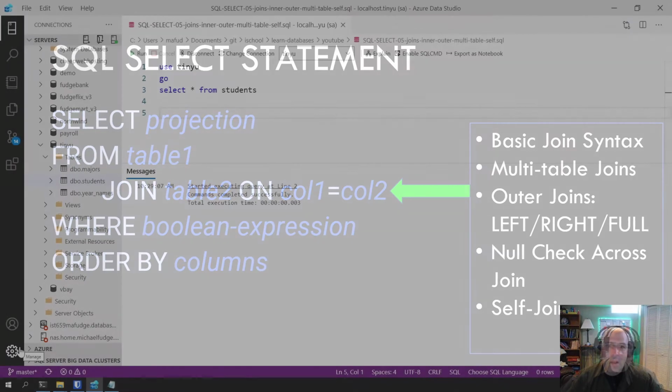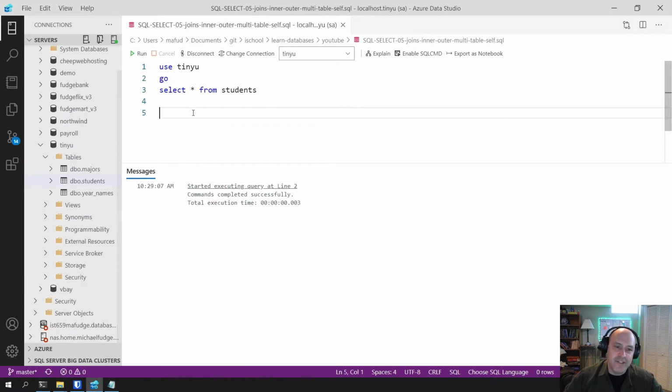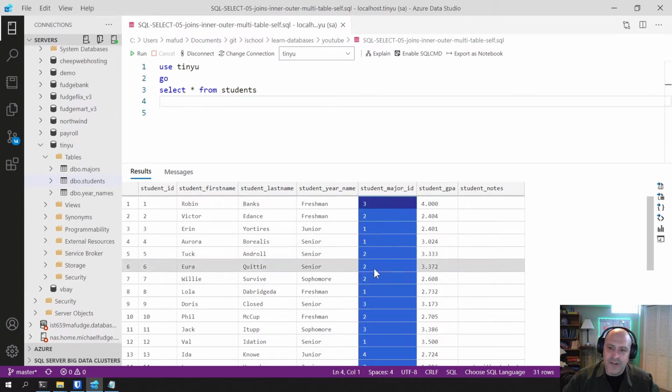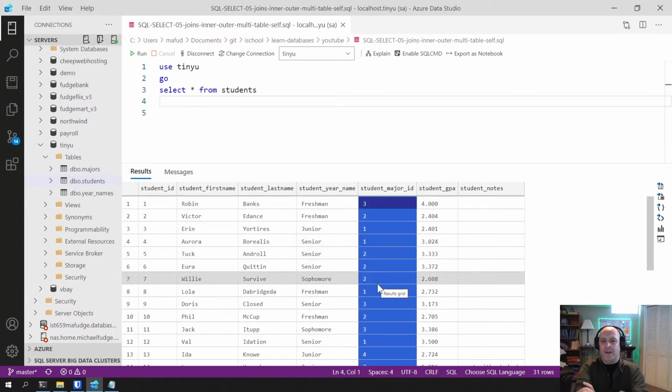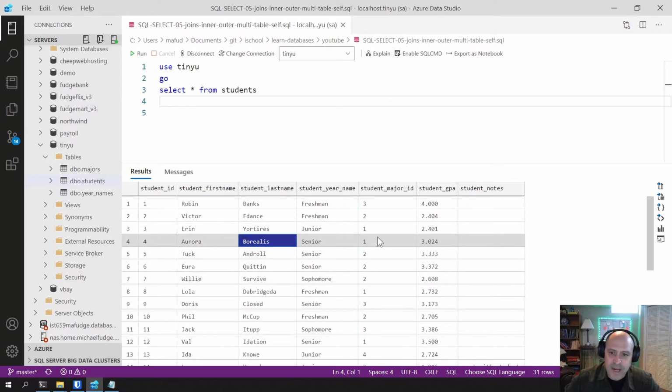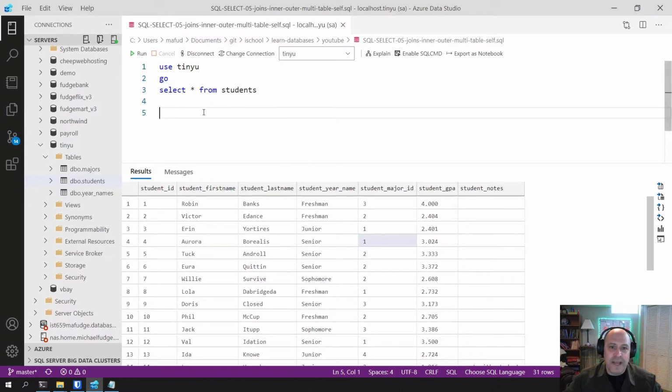Let's get going. All right, here I am out here again in Azure Data Studio, and I will be mainly focusing on the TinyU database, which is part of the Learn Databases environment. Right now, we're going to start with students, but eventually we will touch all the tables that you see over here on the left. So when you look at the student table, you'll see there's a column here called Student Major ID, and that doesn't really tell us much about what everybody's major is. Like Aurora Borealis, it says her major is a 1, but I don't know what a 1 is, do you, right? So let's take a look at the majors table.